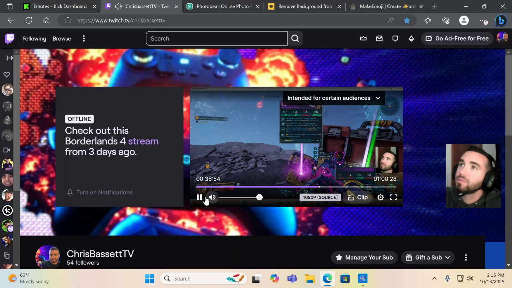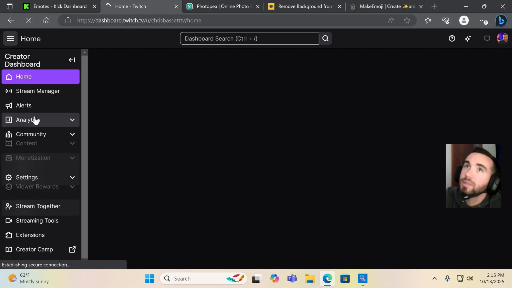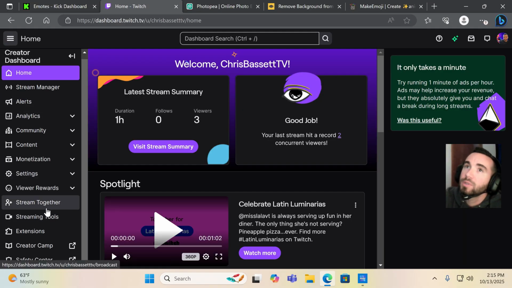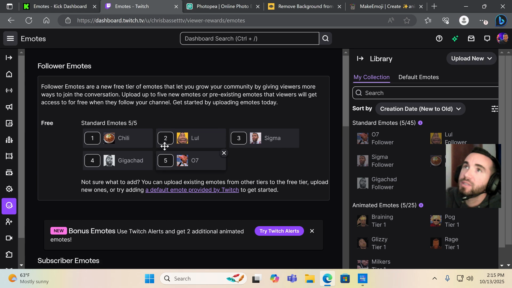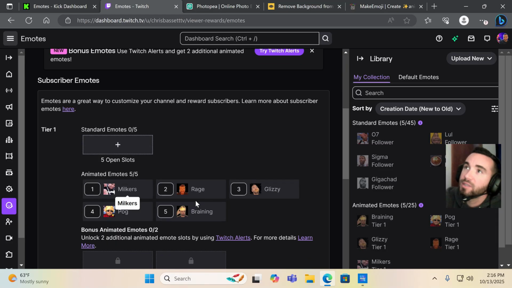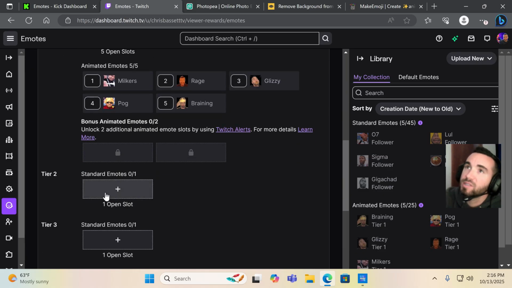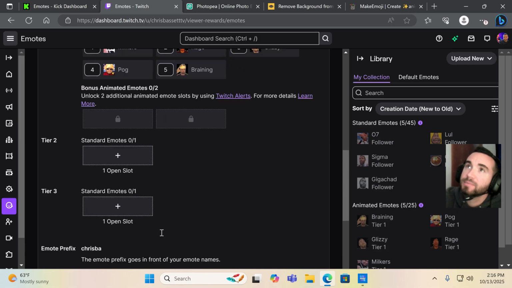We'll go over to my Twitch channel, and click on your creator dashboard. And then scroll down to viewer rewards. And then emotes. And here's where you can add, so there's follower emotes that are a free tier. You can add the static pictures in that way. Subscriber emotes. So if people pay for a subscription, you can put static images, 5 of those in here, or animated emotes right there. You can also get bonus emotes, standard. These are both static images, and then all the bits are all static.